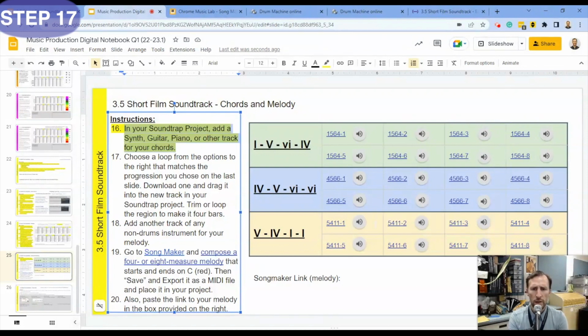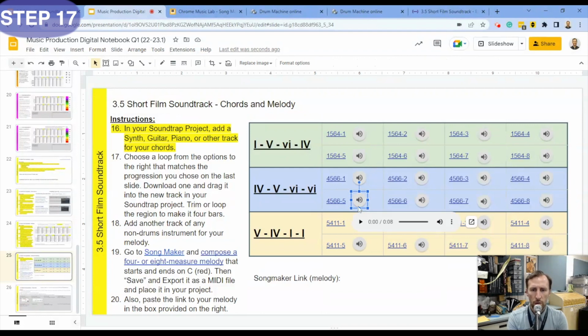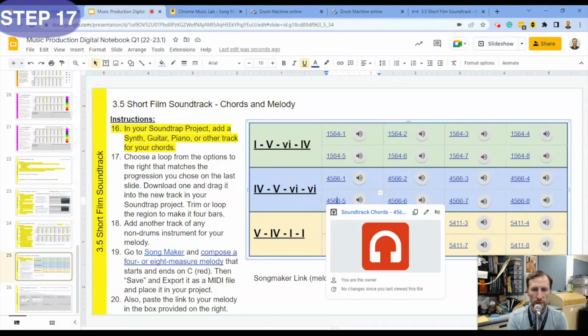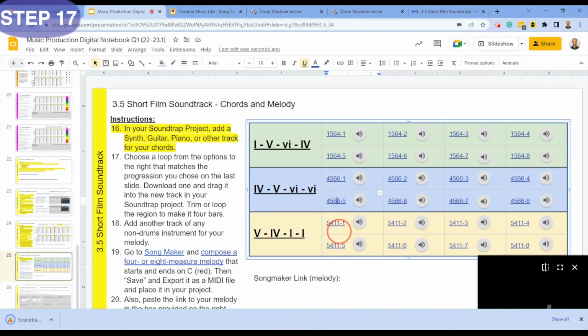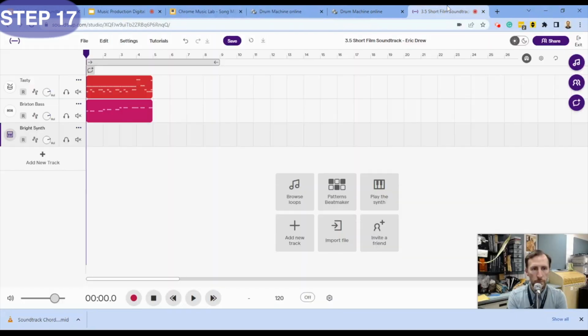I'm going to go ahead and put in, I'm going to use number 5. You can listen to it by hitting the play button here. Okay. And then you can download it clicking the link itself. So I'm going to go ahead and download that. It's going to put it right down at the bottom of my screen. Now, when I go back over to Soundtrap, okay, because it's download the one that I picked and drag it into the new track in your Soundtrap project. So come over to Soundtrap and drag it in.